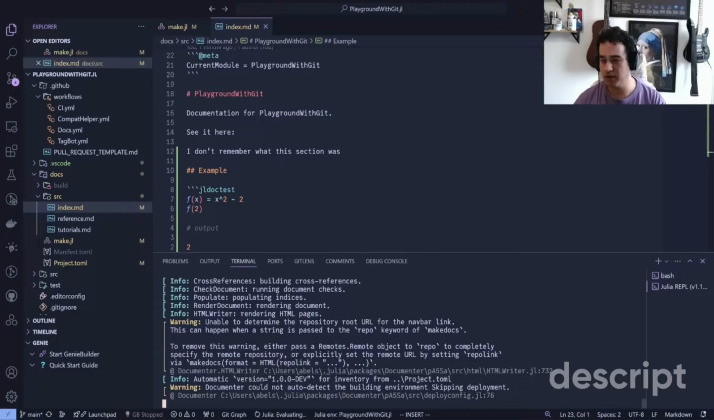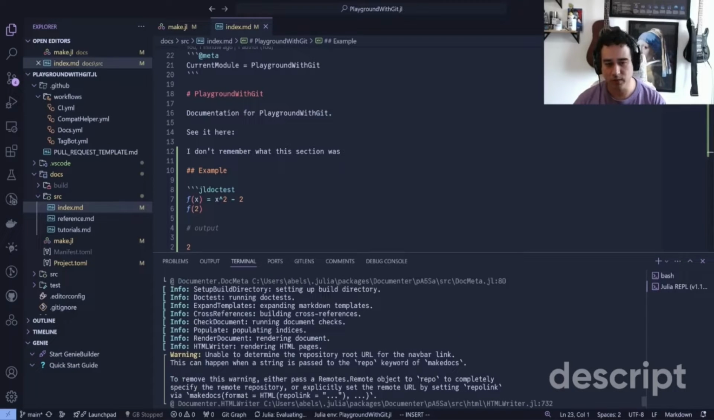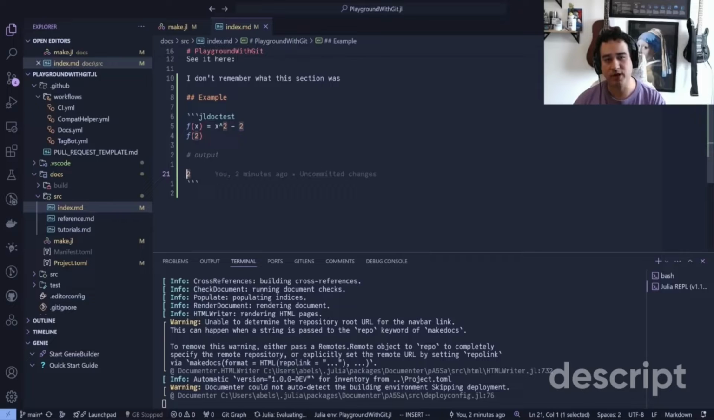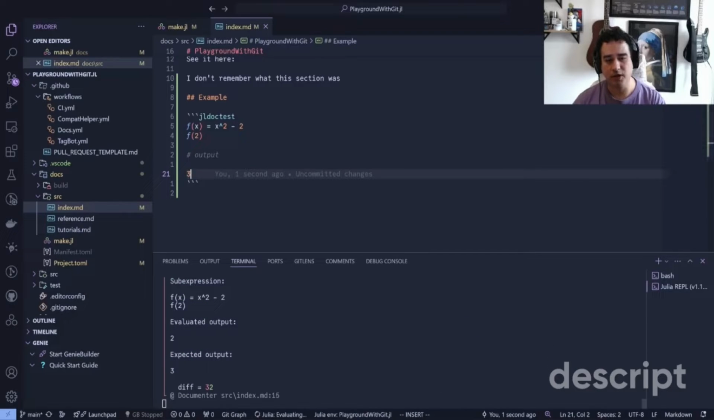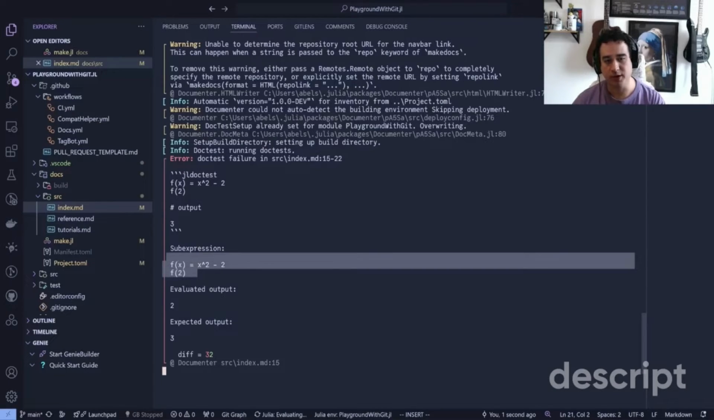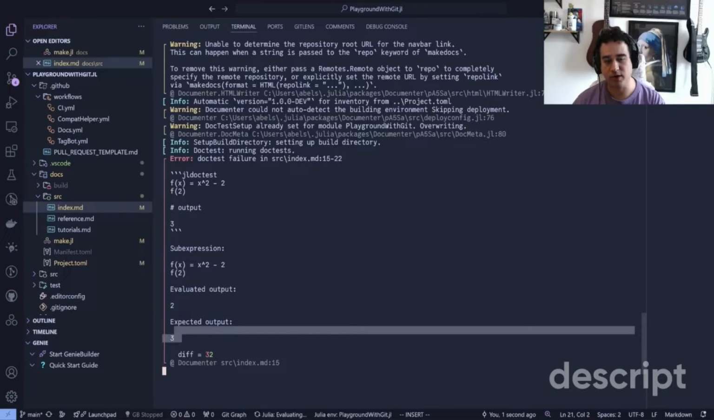You can look here in the documentation. There is one part of the documentation build, which is DocTest. This is still LiveServer, by the way. DocTest running doctests. So in this part, your doctest will be checked. So if we make a mistake here, for instance, 3, the output of this build will be an error. The DocTest failure tells you where, and it tells you more information about what was expected. So this evaluated to 2, but you said it should be a 3, so there is some mistake.